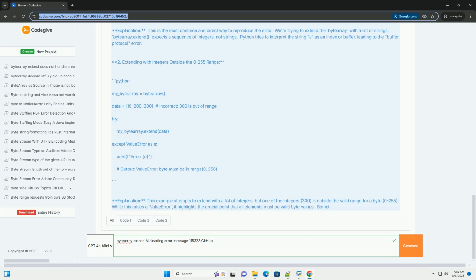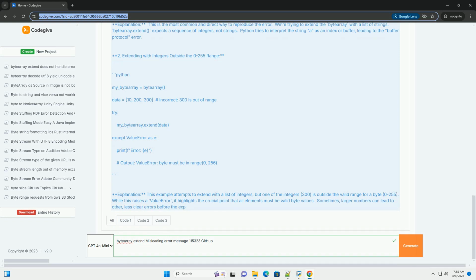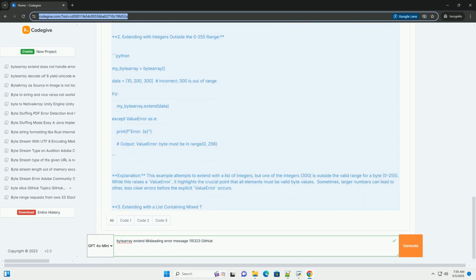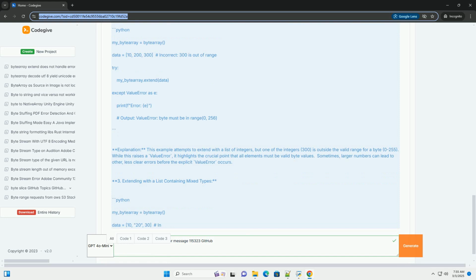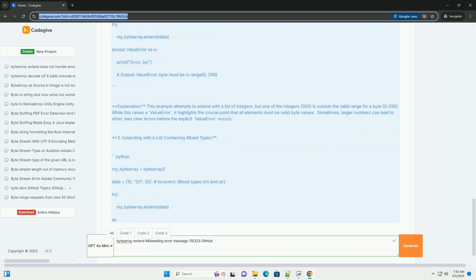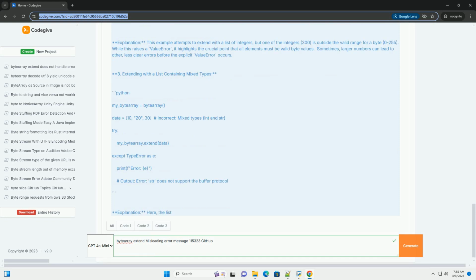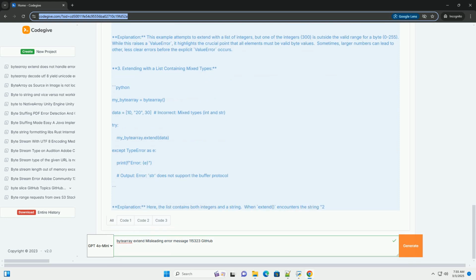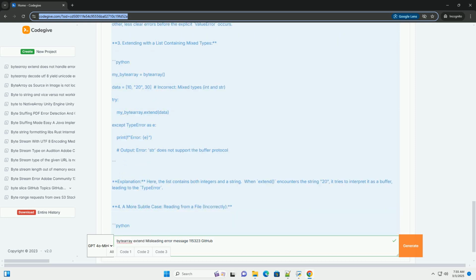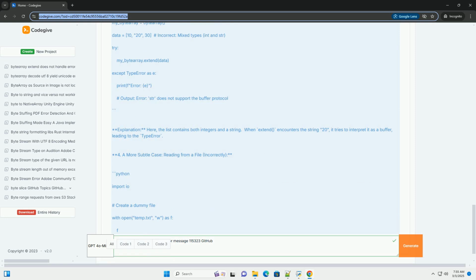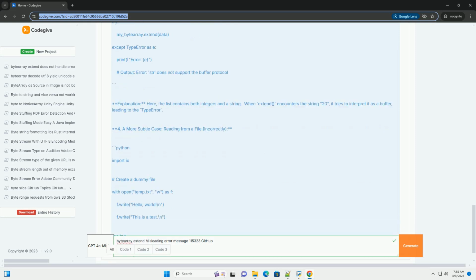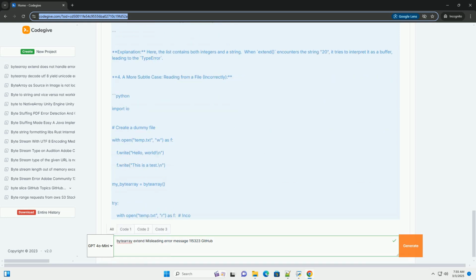The misleading part comes from the fact that you might be trying to extend the bytearray with what you think are valid byte values, for example a list of integers, but the code has introduced a subtle error, or you're using an iterable that contains strings or elements outside the acceptable range for a byte. The error message doesn't directly point to the out-of-range value or the inappropriate data type, making debugging difficult.